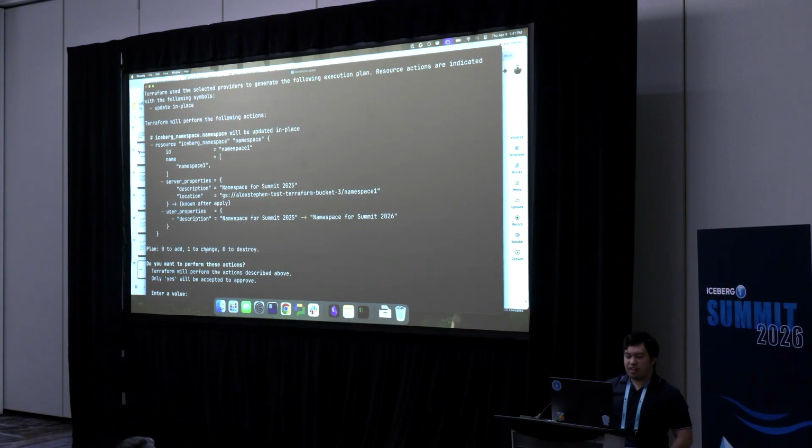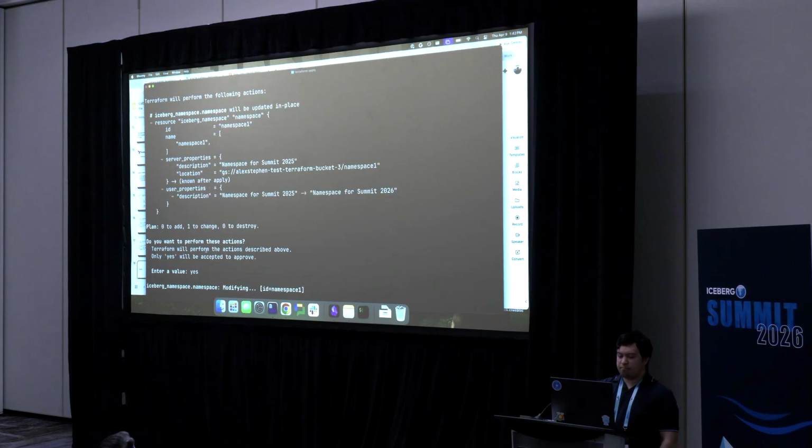And you'll notice it's not going to try to add anything. It's not going to try to destroy anything. It's just going to try to change that one namespace resource and make the absolute smallest, surgical precision change possible. So I'm going to go ahead and accept that.